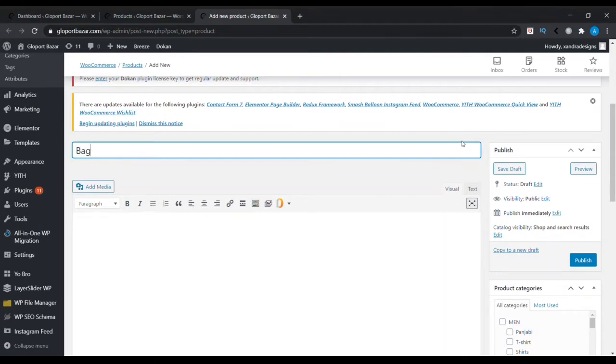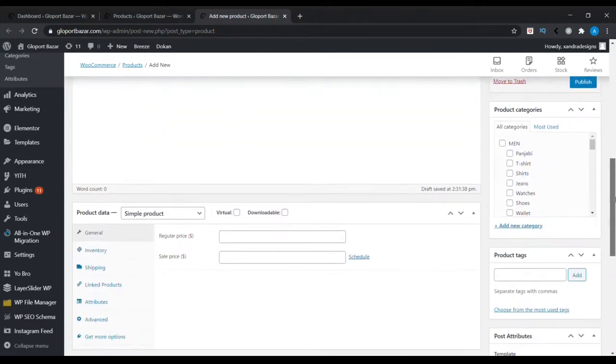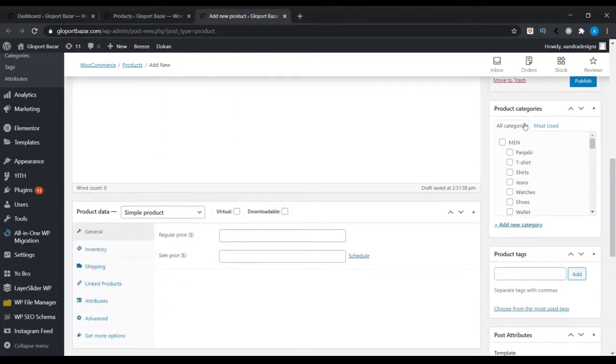Let it be a bag, okay, and we can choose our category in the right side area, Product Category. Here we can choose the matching one. As I can see, there are a lot of things. Let it go to wallet, for example, wallet.